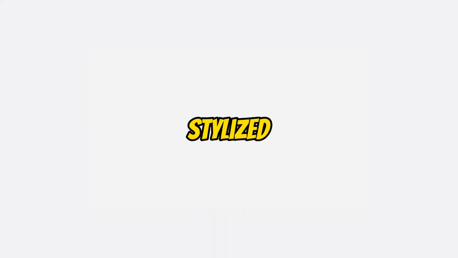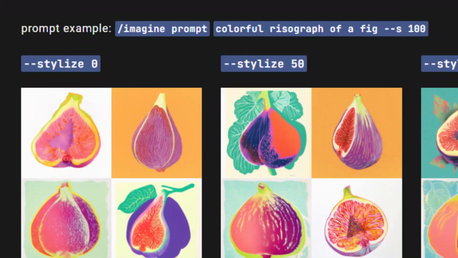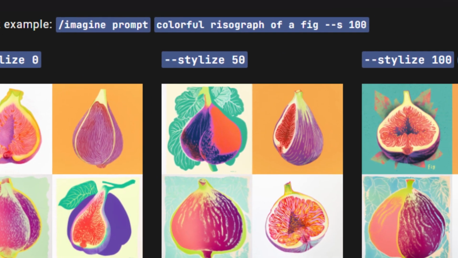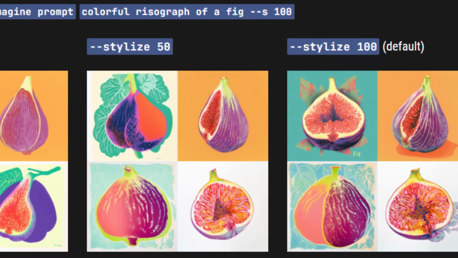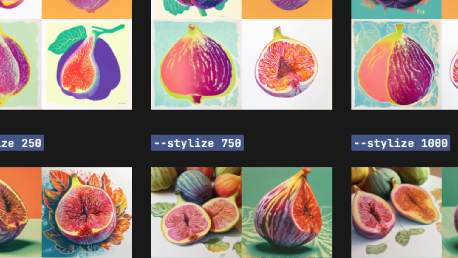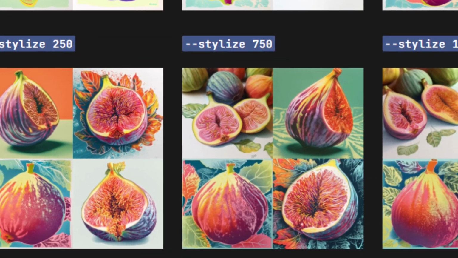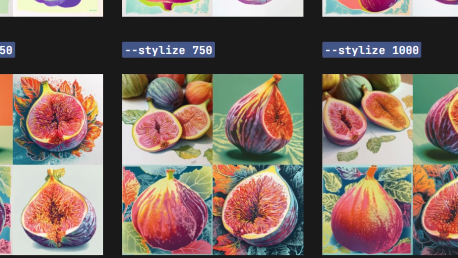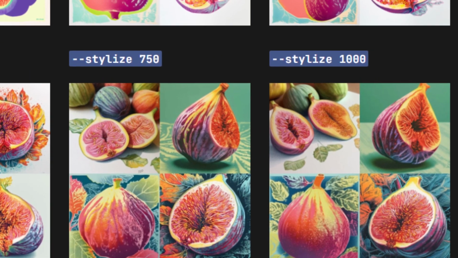The next one is stylize. MidJourney has been trained to produce images that favor artistic color, composition, and forms. This parameter influences how strongly this training is applied. Low stylization values produce images that closely match the prompt but are less artistic. High stylization values create images that are very artistic but less connected to the prompt.